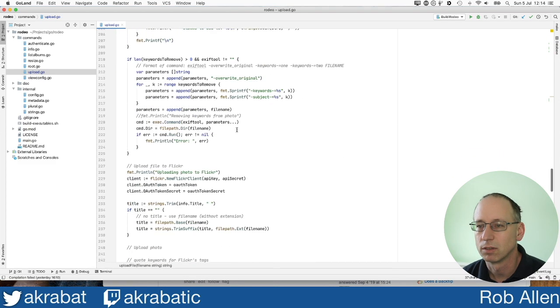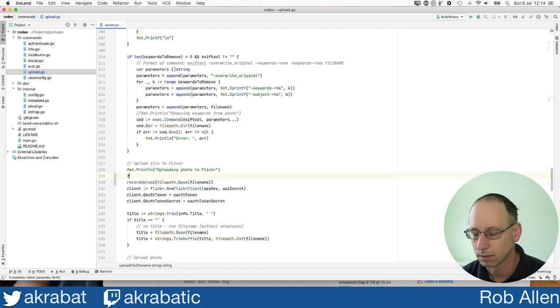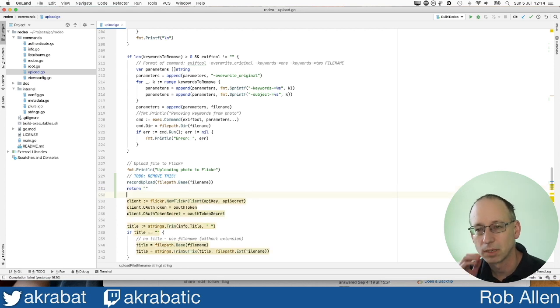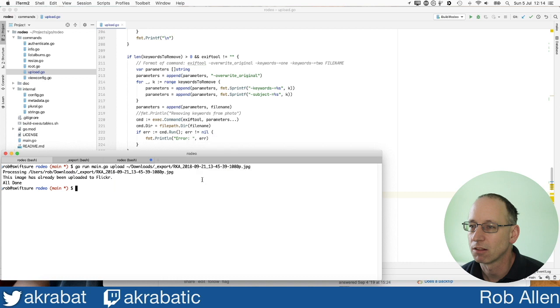Where's our upload file gone? Let's do it here. Uploading file to Flickr. Let's do it here. To do, remove this. Let's uppercase that as well actually. Remove this. Return that. Okay. So rather than send stuff up to Flickr, we don't need to bother doing that because we just want to check we actually can store the file name into the JSON file. So let's go back here.